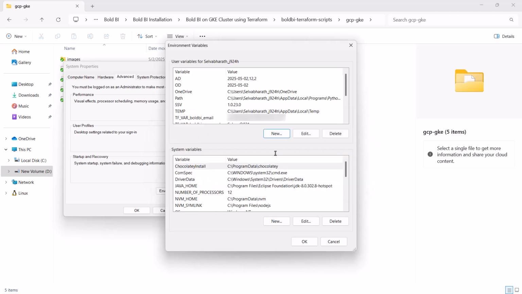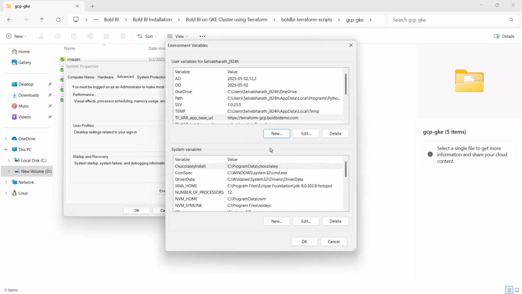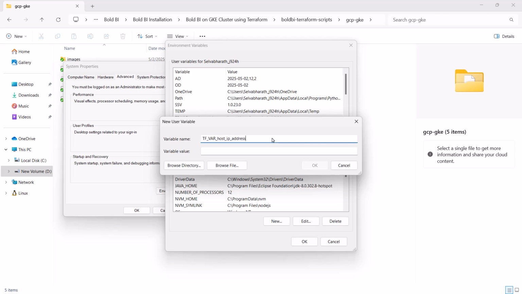To host the application on a specific URL, you need to add an app-based URL and value. This is mandatory and will be mapped to the Nginx server's IP using a Cloudflare domain. Then add the host IP address variable to the host machine's IP address to allow the GKE cluster to connect to your machine.